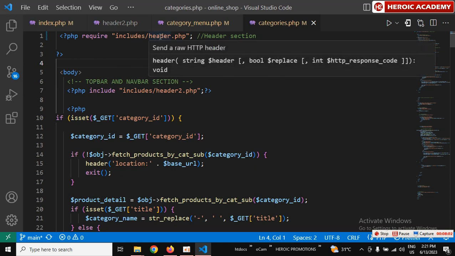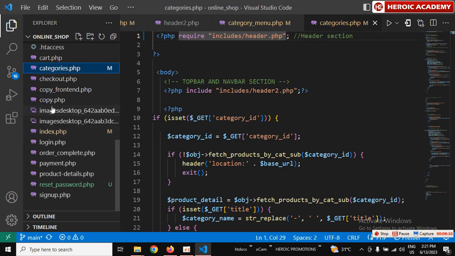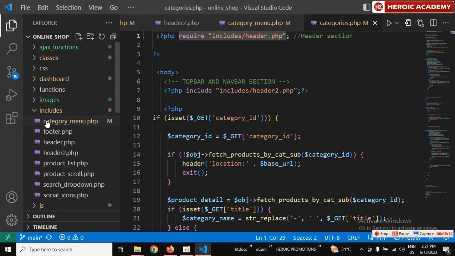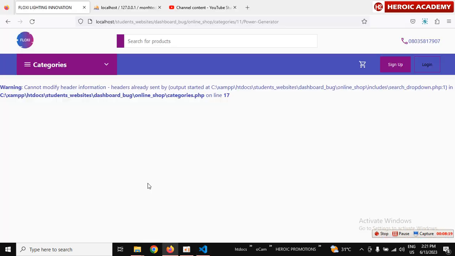Okay, that's one. Another one is you have to open this header to make sure that this header starts from the first line. Okay, first line, let's check it. Let's open the header from column. That's header, good. So it starts from the first line, which is correct. Let's check if it happens again. Okay, we still have the same issue.